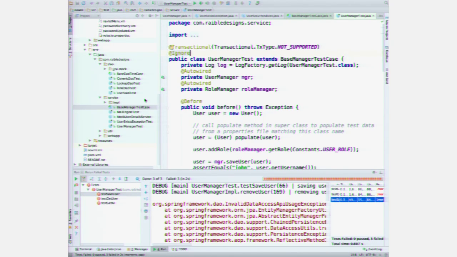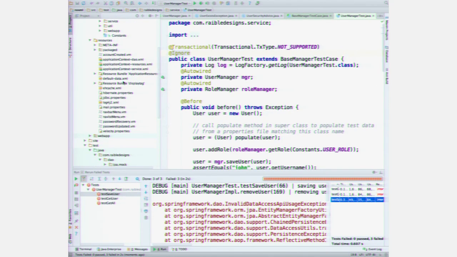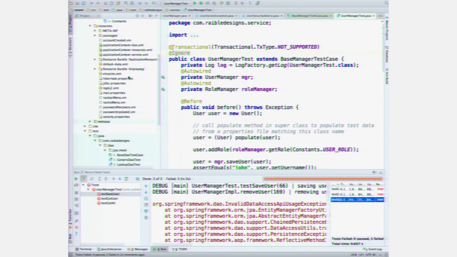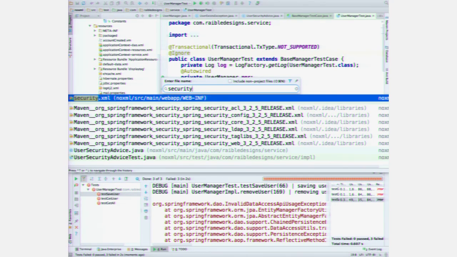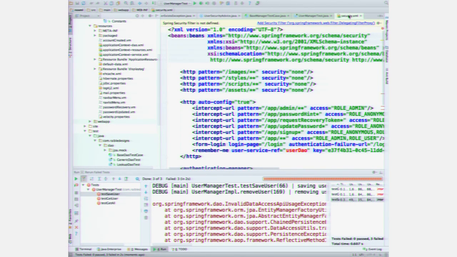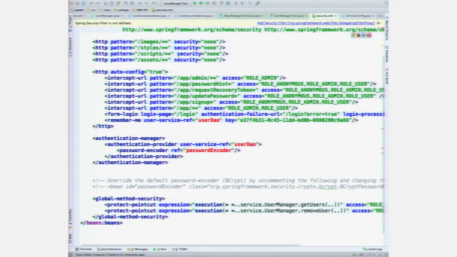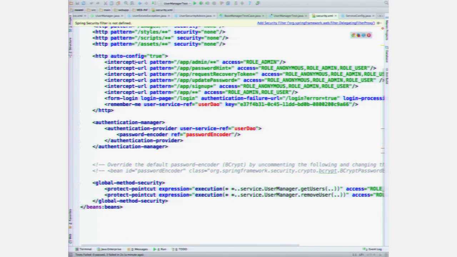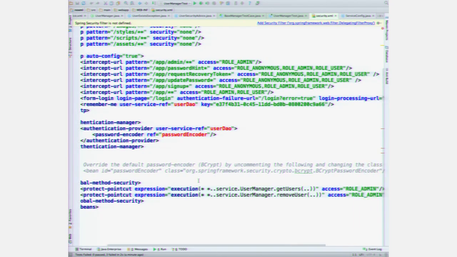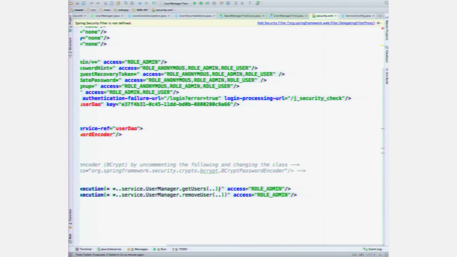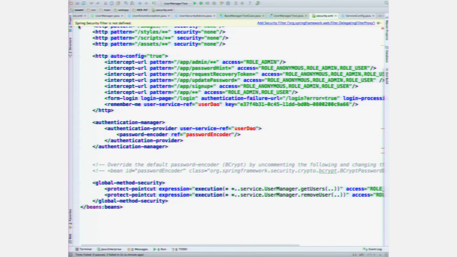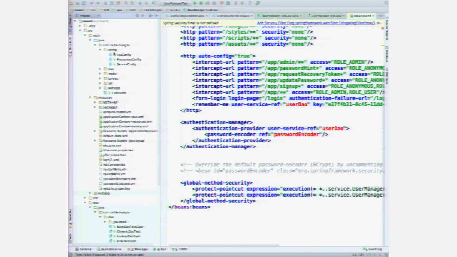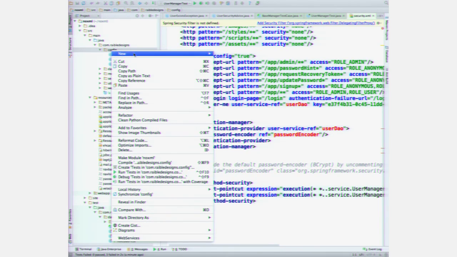So now what I wanted to do next was change from the Spring Security XML to using Java configuration. So there's a security.xml in here somewhere. There it is. And you'll see here, it's got these patterns that it ignores. For HTTP authentication, it sets up these different roles, and it sets up an authentication manager, and then it has some global security down here that says, hey, for get users and remove user, only admins can do that. So we'll create a new class called security config.